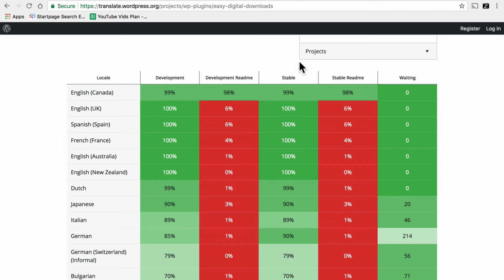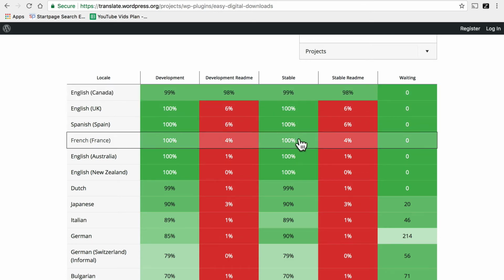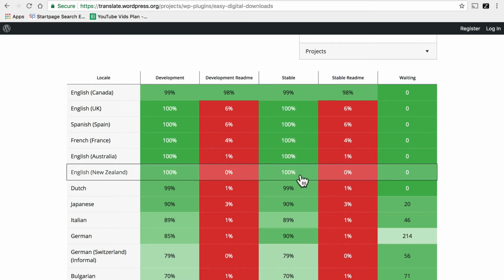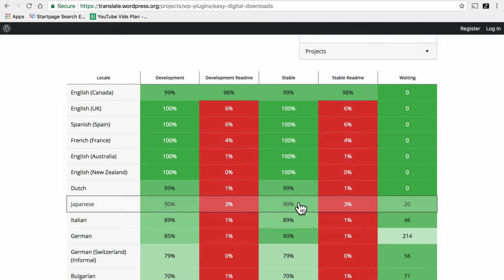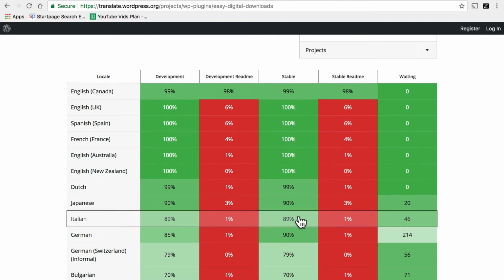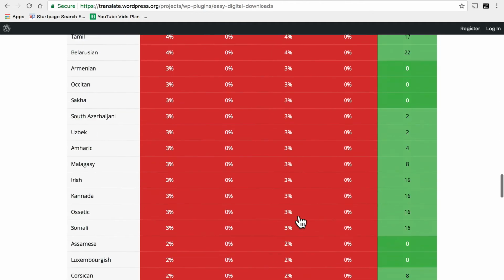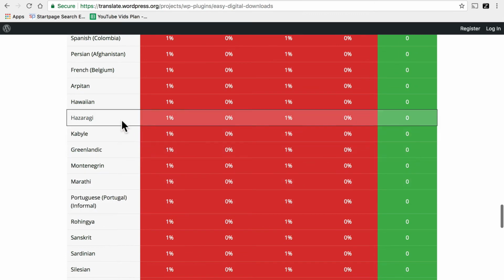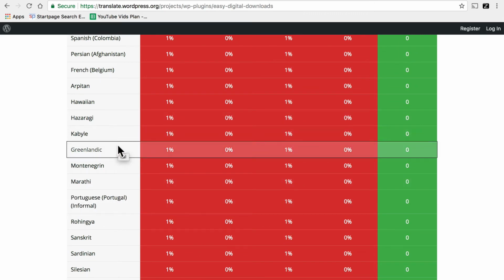So as you can see, Easy Digital Downloads is 99% translated for English Canada, 100% for Spanish, French, and 2 other Englishes, but 99 for Dutch, 90 for Japanese, 89 for Italian. So you may recall on the front of the page it said 21% translated. That's because we have all of these other languages, like Greenlandic, which are not very well translated at all.